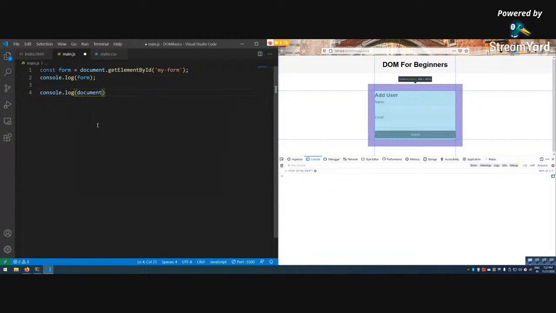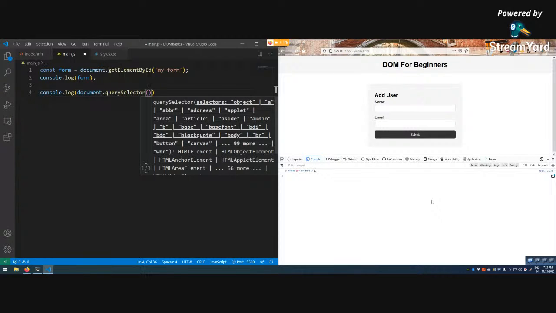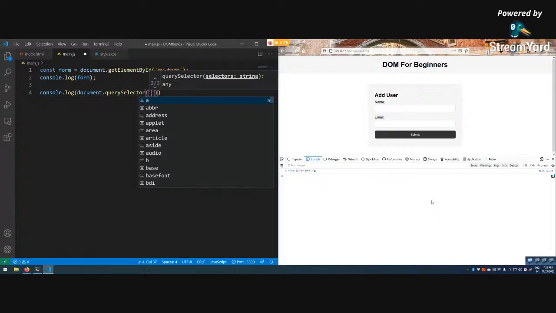Document, yeah, the document is required. Everything which is there, it is document. Whatever is in the website, it is known as document only. So document is very much required. Query selector. So query selector, I'm coming, and then see, in single quotes, container.